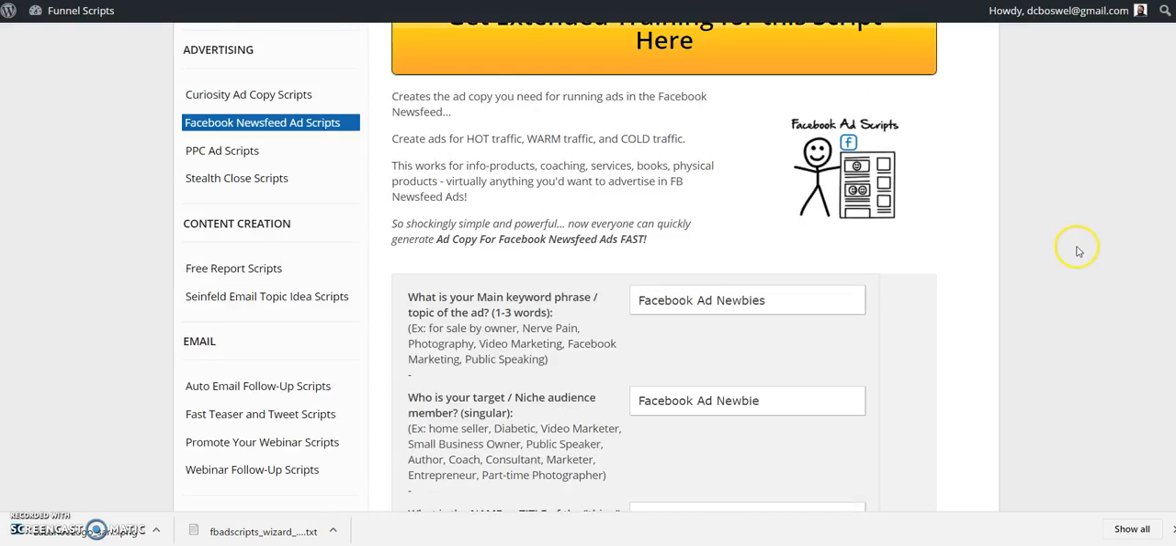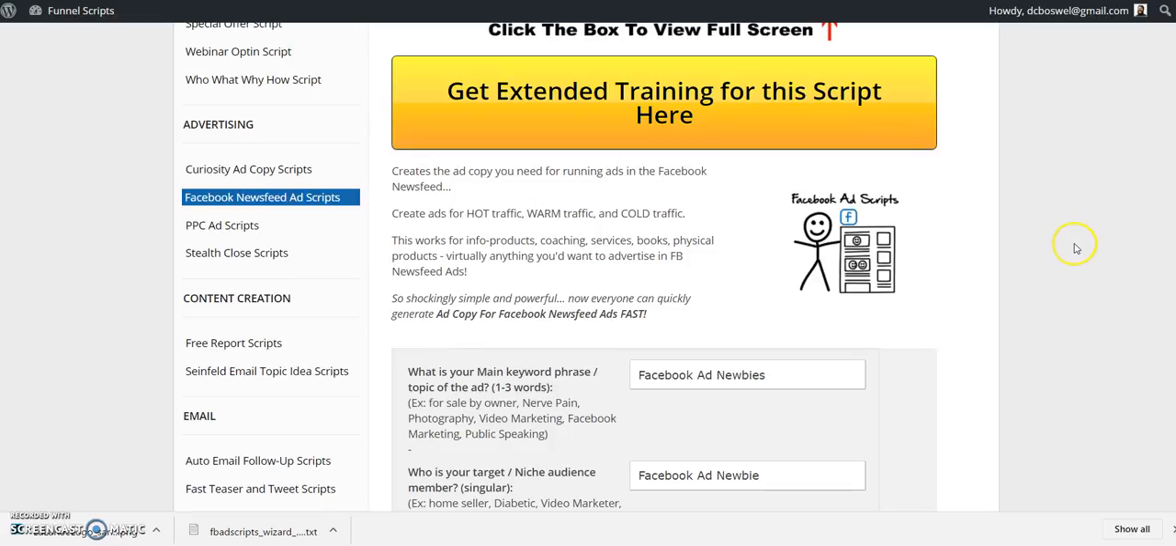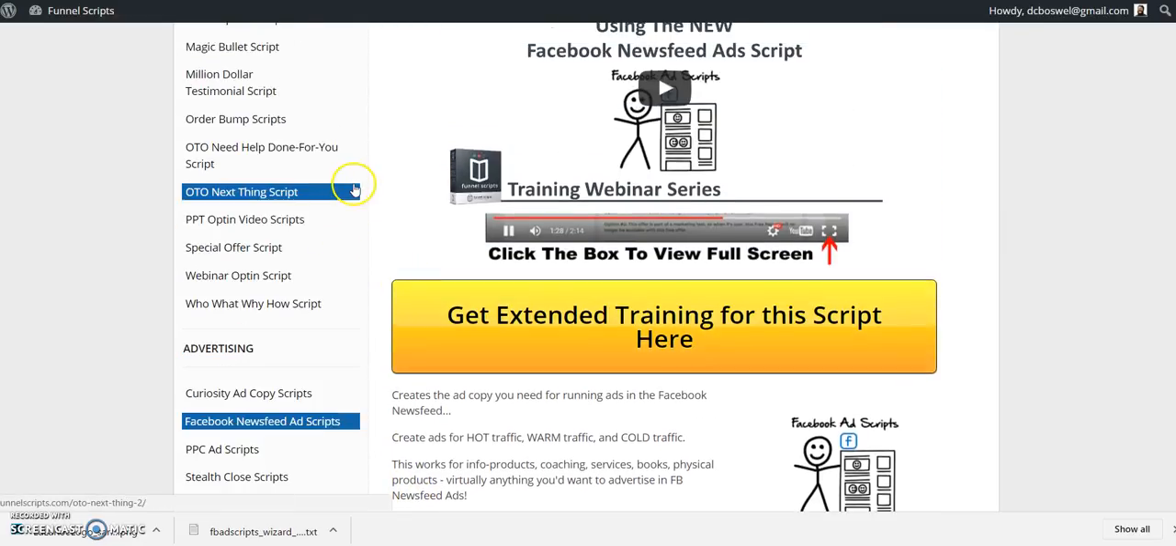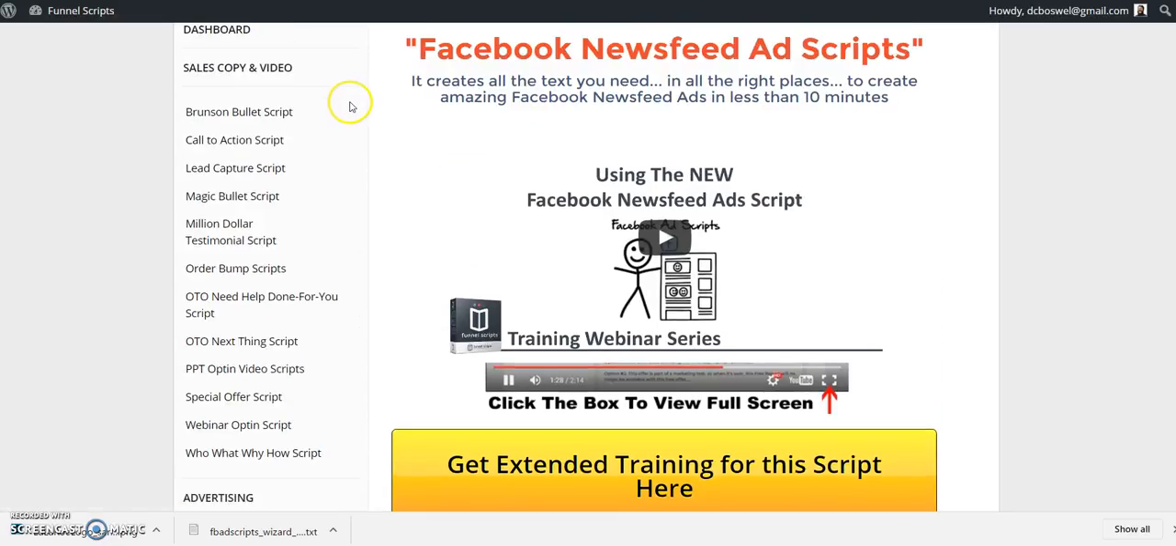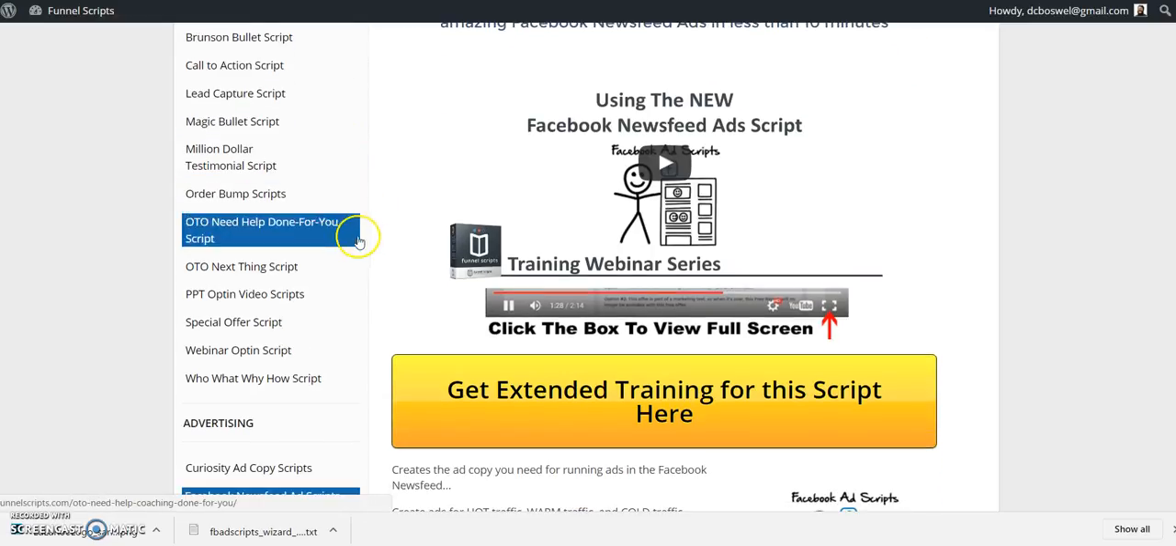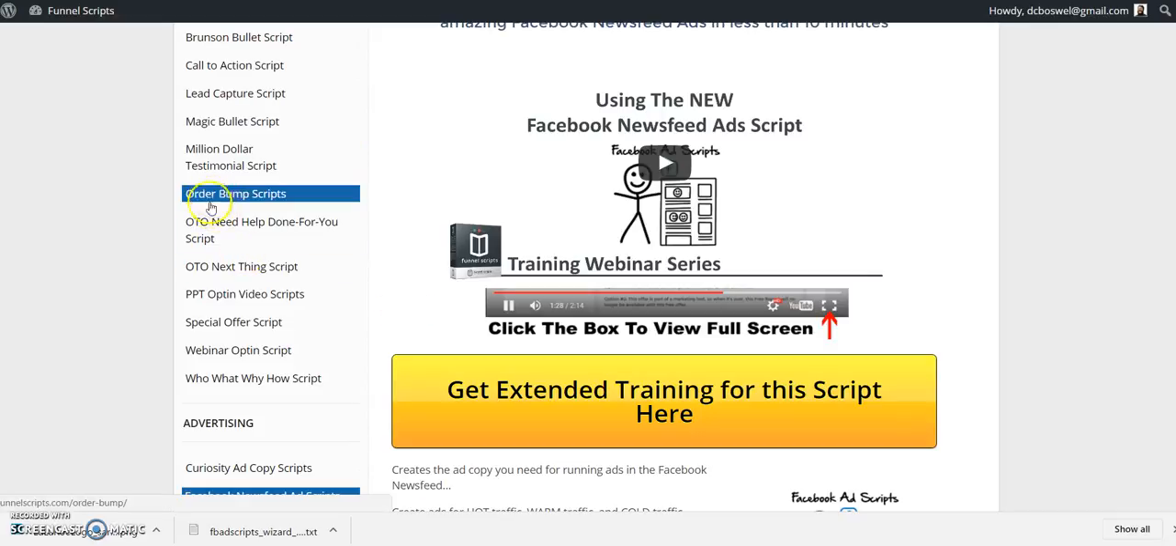But the other great thing about Funnel Scripts is, so you got your ad ready, so now where are you going to send them? Well, okay, you need to send them to an opt-in page. Well, Funnel Scripts has so many different scripts that you can use. You can build an entire sales page, upsells, which OTO stands for one-time offer. So you've got upsells you can do.